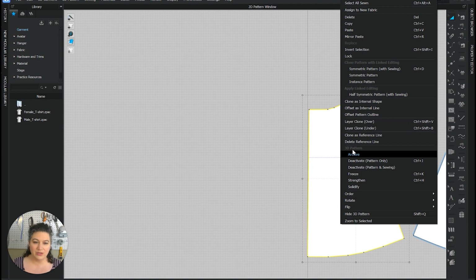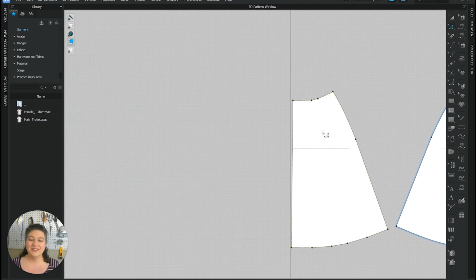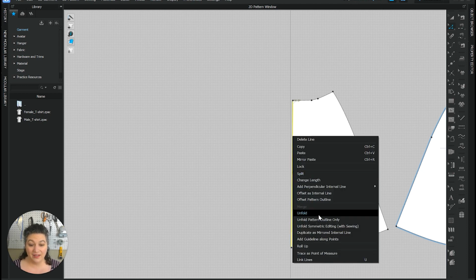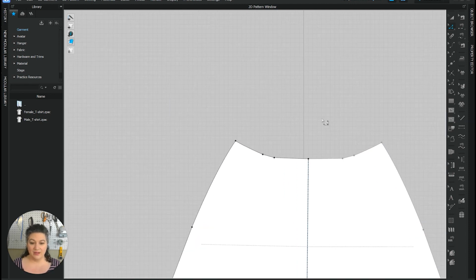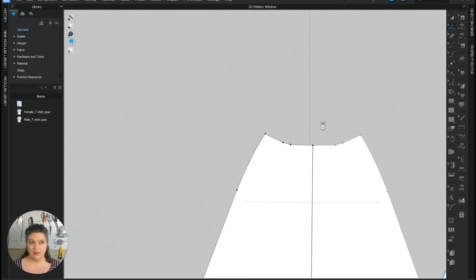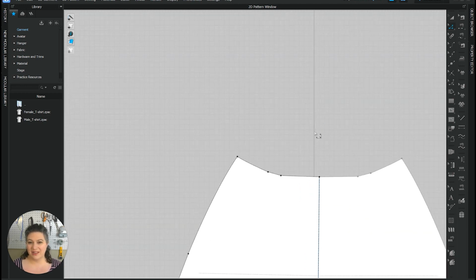So we're going to, where is it? Instead of highlighting it all, I forgot you have to highlight the line you want to unfold on. Unfold symmetric editing with sewing. There we go. So now I have the back, no seam, it's unfolded. I probably should have done that on the front, so that technically you could have a zipper up the back. You know, things you think of after you actually do it.